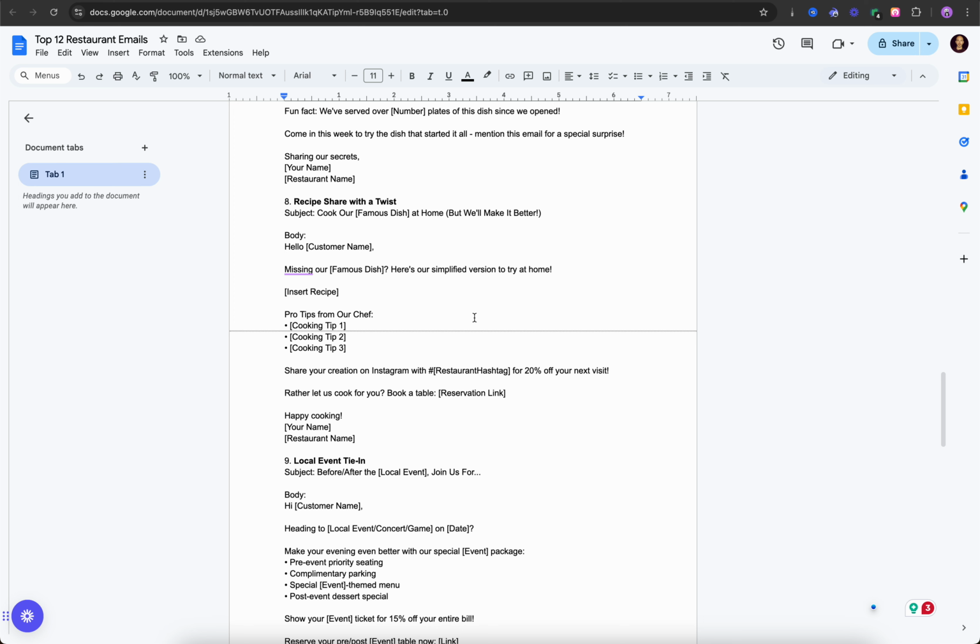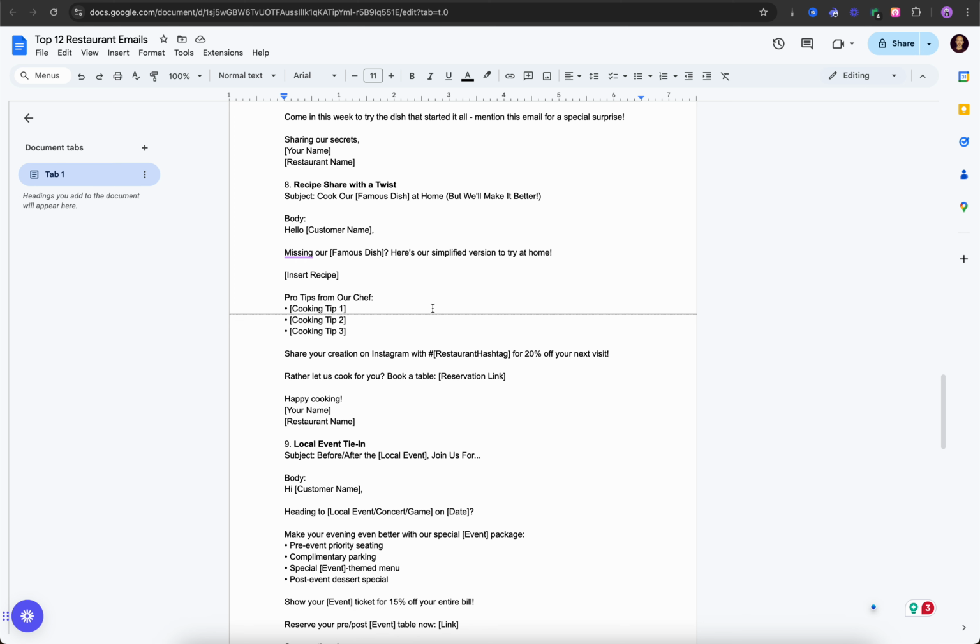Next up is the recipe share with a twist. So essentially, you're just sharing your recipes to engage customers with a simplified version of what you make at the restaurant.